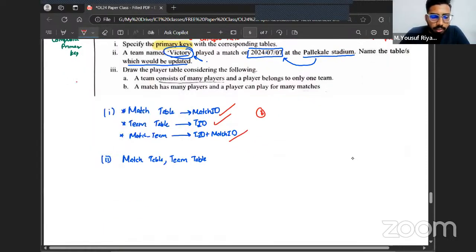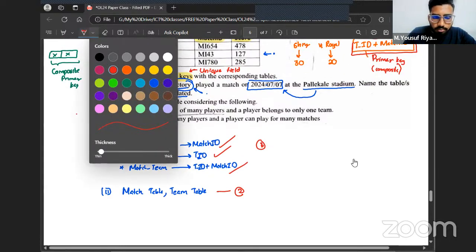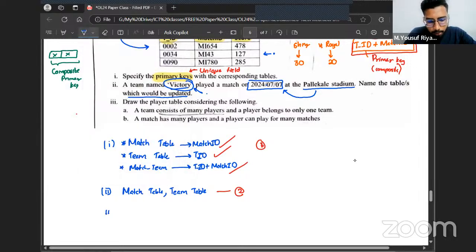If you mention match table and team table both, you get 2 marks. If you mention only one of them, no marks. Or if you mention all 3 tables' names, no marks. You should exactly mention both of their names. Again, I'm telling you, if you mention only one name, no marks. All 3 tables also no marks. Only if you mention both of their names, you get 2 marks there. Again, if you have any questions, drop in the chat.